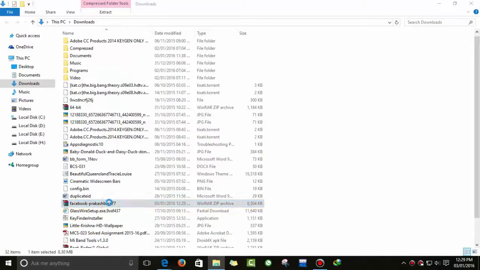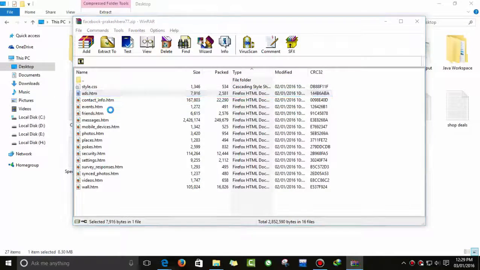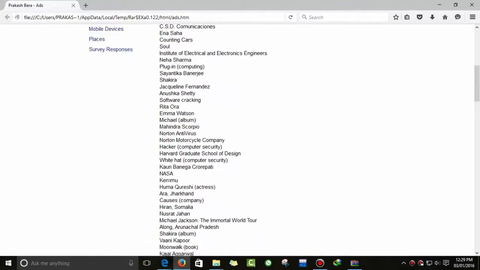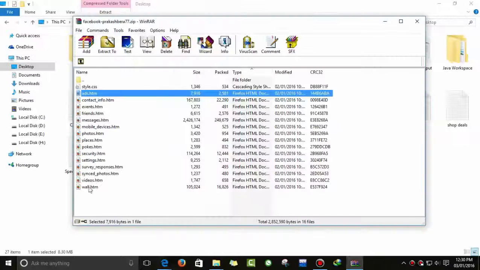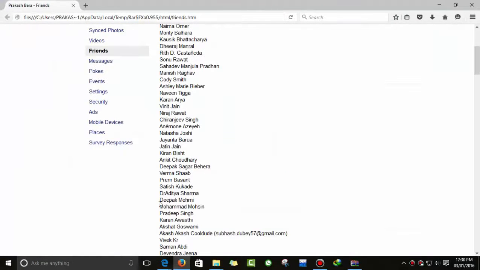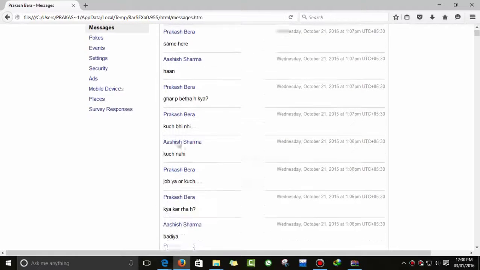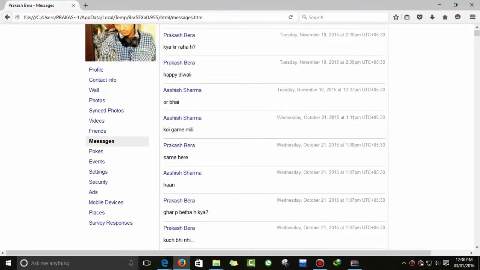using WinRAR software, and it contains everything you need about your profile pictures and everything. It shows what I liked, what my ads history was, and my friends. Every detail is within it. So about the messages, if you have deleted or lost the chat sessions, you can get them here.